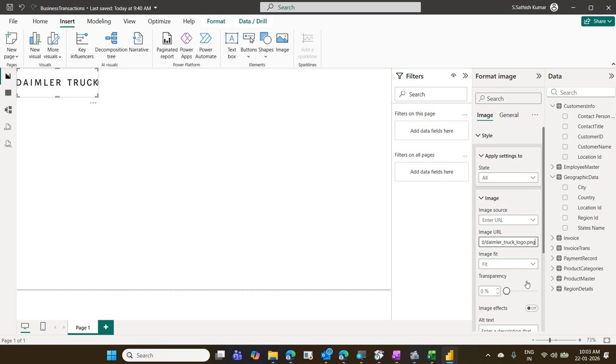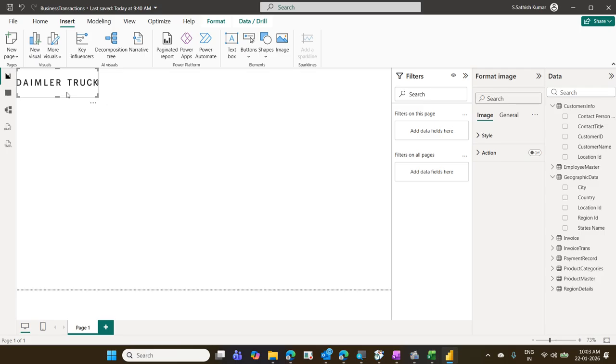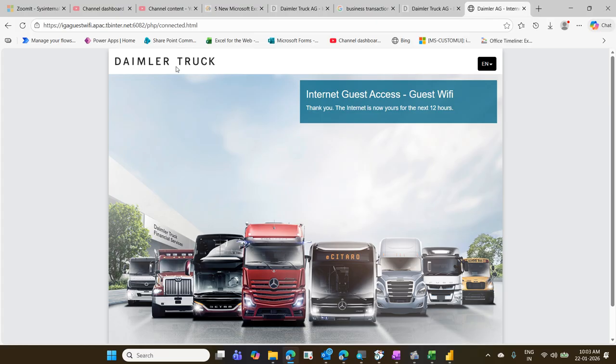Okay, so I got the URL. From URL, I have inserted your company logo through a URL, not through an image. I got the URL from your company website only. Just open that website, right click on that image. There is an option called copy image link.